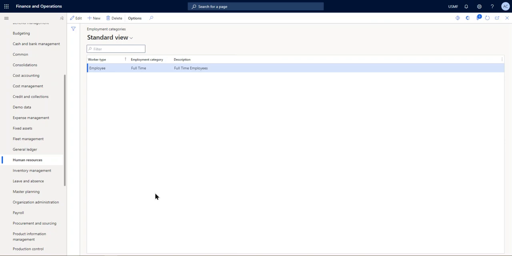In order for you to simply create a new employment category, you just click on the new button and you select either the worker type employee or contractor. In our case, we'll just select employee because it's the most relevant to us. The employment category can be part-time, and then we'll give a description of a part-time employee. And that is all you need to do. So this is how you simply configure an employment category. This is the easiest configuration that you could possibly do in the HR module.